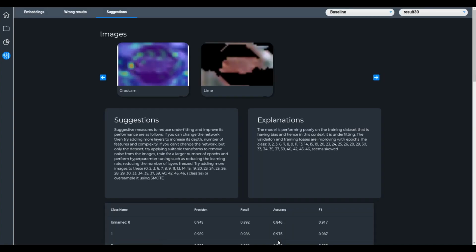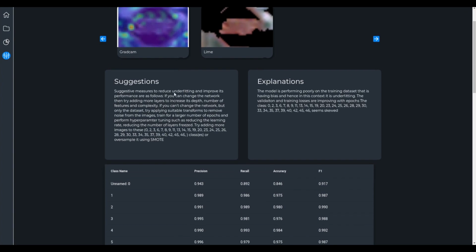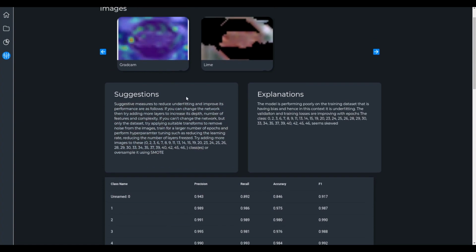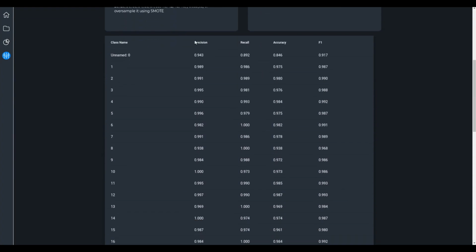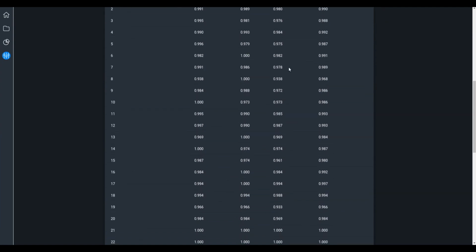Here we can see the images given by GradCam and Lime. So as we can see, the model is not taking the proper sign, and GradCam has no heat map points near the sign. So these are some of the suggestive measures which can be implemented to get better results, and these are the explanations of training and these results. We also see the precision, recall, accuracy and F1 for all the classes which we obtained during the evaluation.